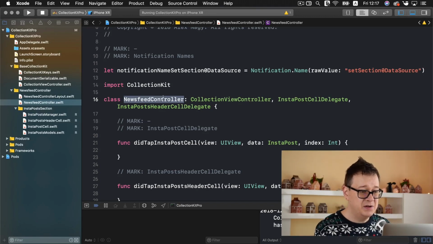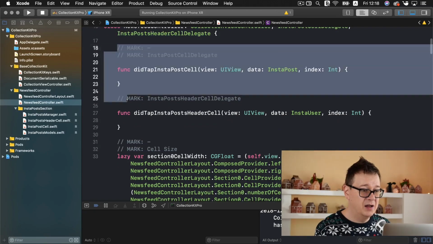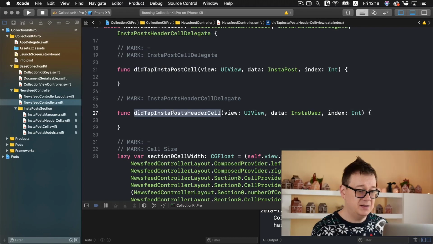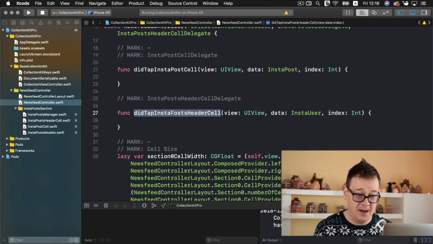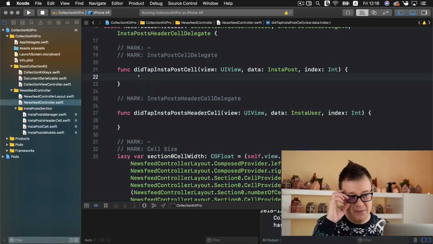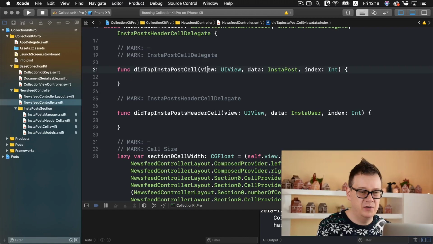Its parent, this newsfeed controller parent, is CollectionViewController, and it has InstaPostCellDelegate and InstaPostHeaderCellDelegate there. So here are the delegate functions: didTapInstaPostCell and didTapInstaPostHeaderCell. There we have our data as the InstaPost and our data as the InstaUser. So we can do whatever we want when all of these cells are tapped, and we have a lot of information for the view, our index, and our data.